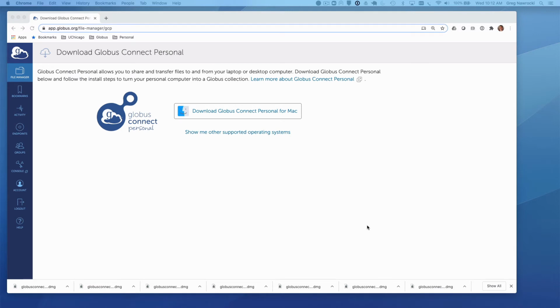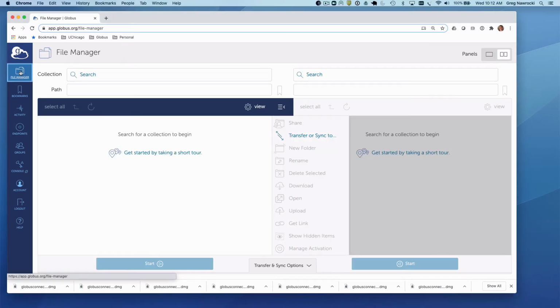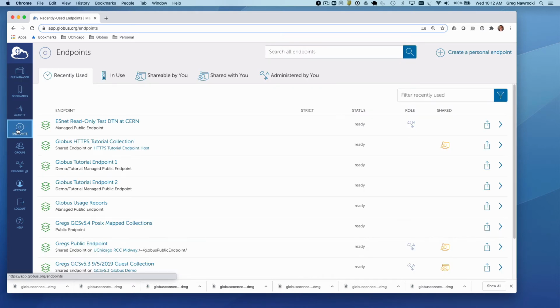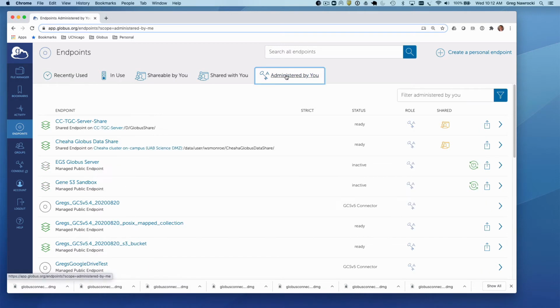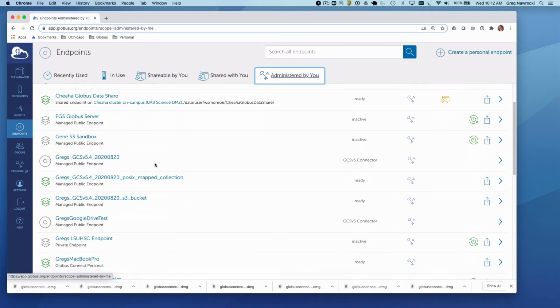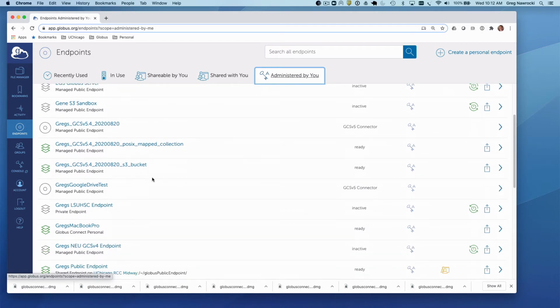So let's see if we can access that endpoint. Go to the File Manager in the Globus web app, and under the Endpoints menu on the left-hand side of the web app, if you click on Administered by You, you'll see all the endpoints administered by you, including that GCP endpoint that we just set up right here.